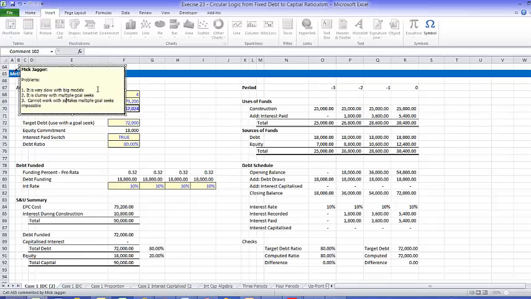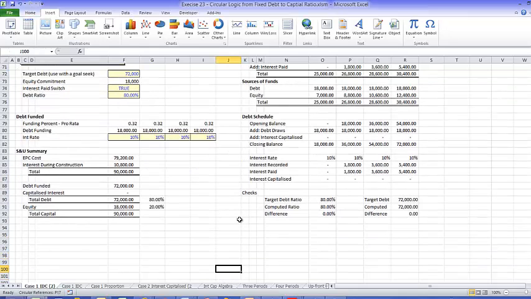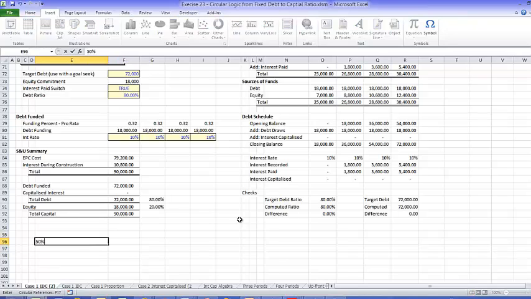How about sensitivity tables? Just to illustrate what I mean by that, let's put a table down here, and let's say we have a 50% debt ratio, 60%, and 70% debt ratio, and we want to get the debt amount. So this would be our kind of one-way data table.